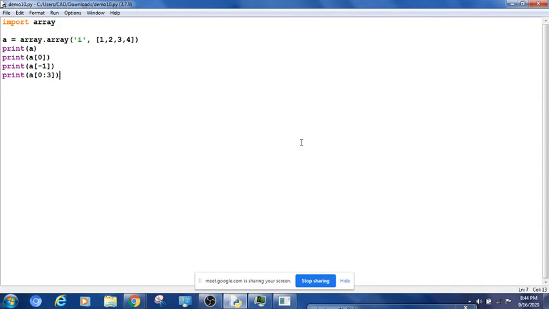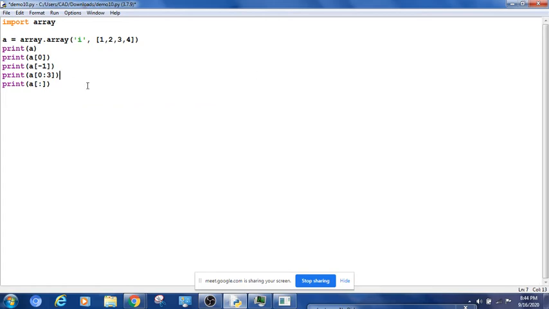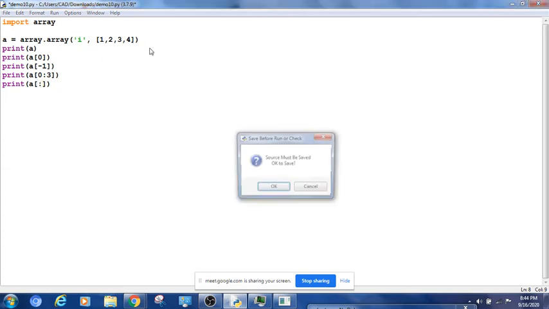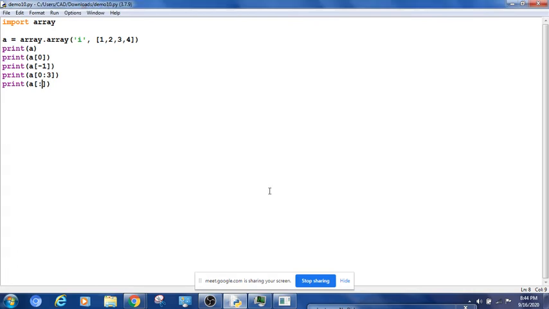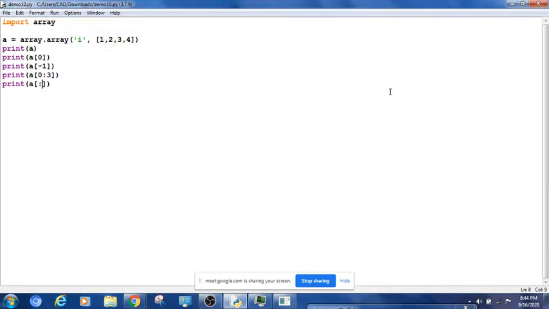Understood, guys? And there is a way, like if I say print A of empty, where the starting index is empty and the end index is empty. You guys know, if the starting index is empty it will start from 0, and if the end index is empty it is going till the end. So it will print the entire array. I hope you are getting it, guys.